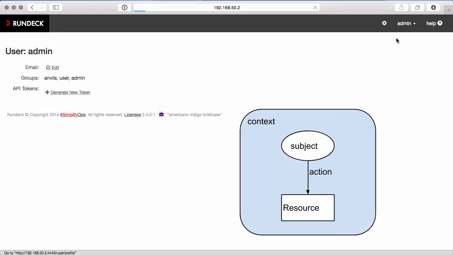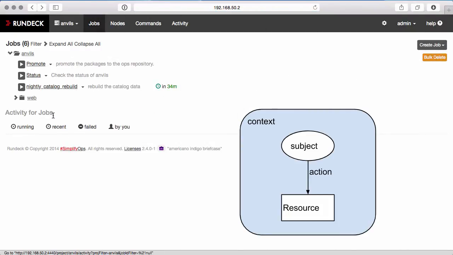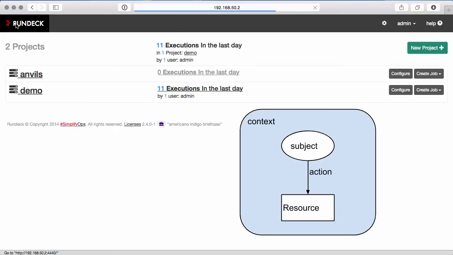The third thing is the resource that they're acting upon. So in a project, the resource could be a job or a node or a particular execution log. And then at the application context, a resource would be a project.